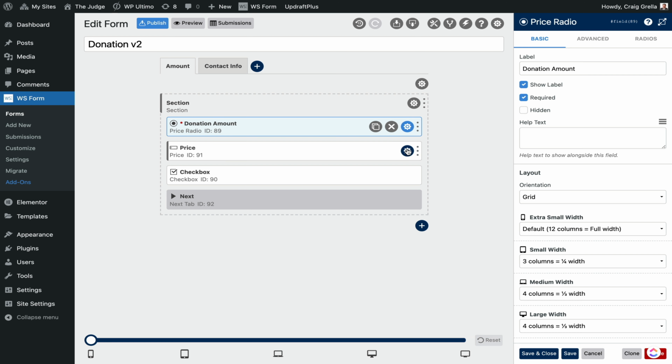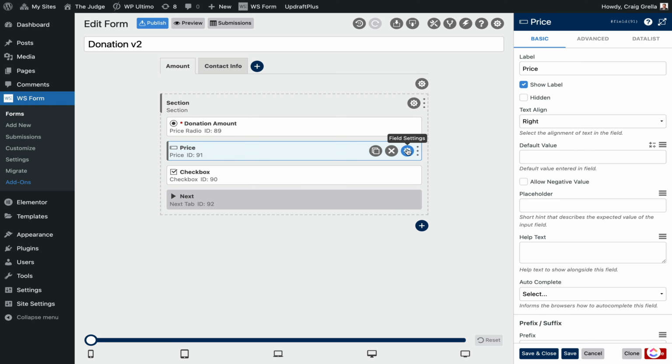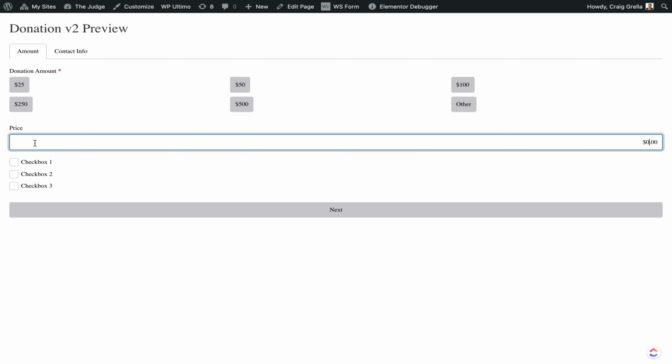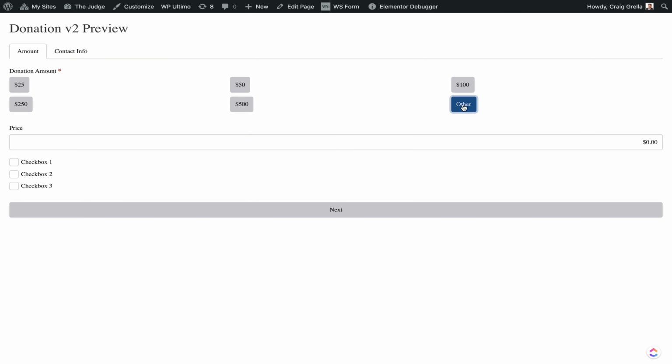Okay, now let's jump over to the price drop-down field. And here's where we're going to run into our first conditional, right? Because we want, let's take a look at this preview here. You'll see that the price button is always visible here. So we want this additional price drop down to only open when we click the other button. We want to give people a few choices and then let them add their own custom amount.